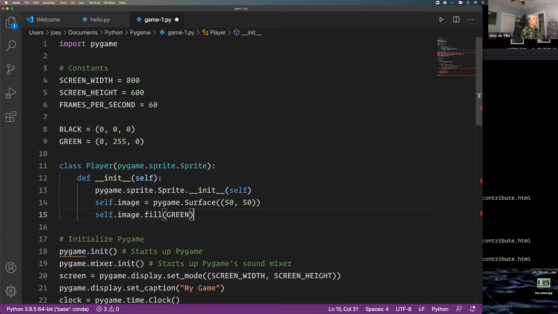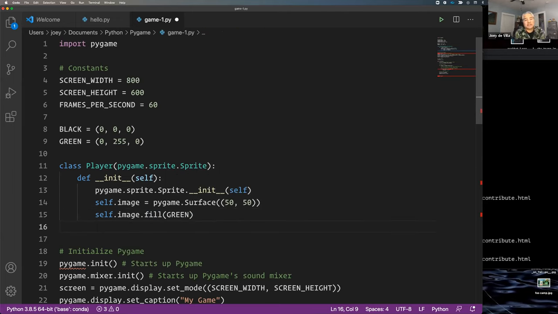And then we're basically saying, look, that 50 pixel by 50 pixel square, I want you to fill it with the color green.